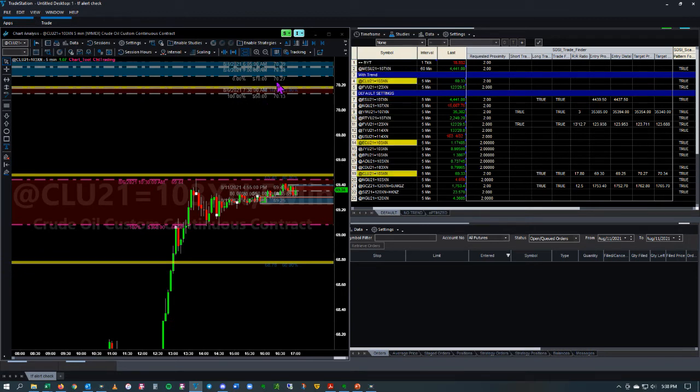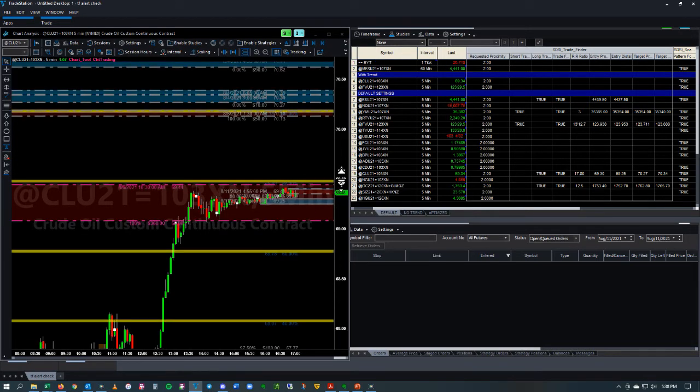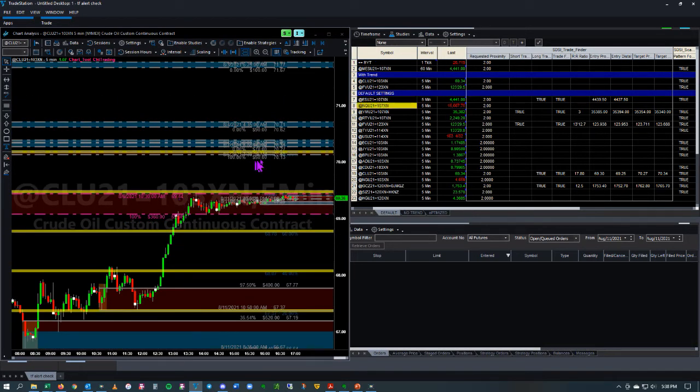at 70.27. But you are high in the prior trend. So in this scenario, this trade would not be highlighted because this would be an area where you'd more likely be looking for a short as opposed to a long trade.